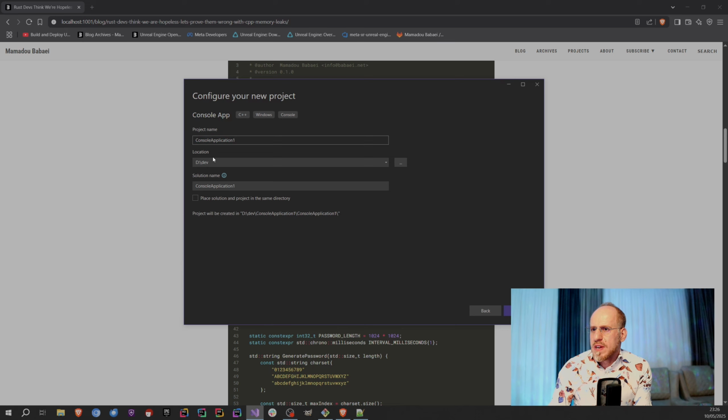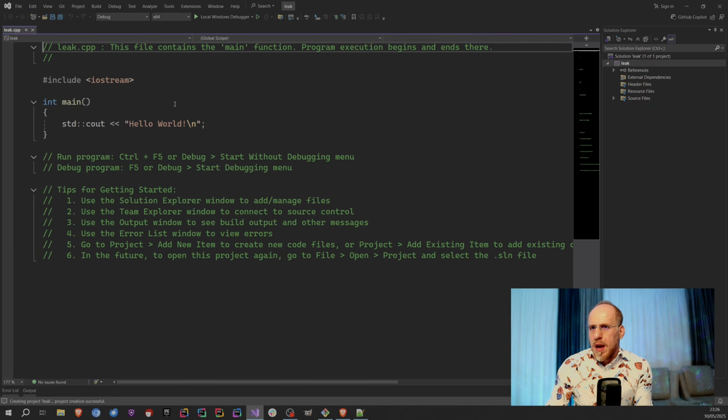Here, I'm going to give it a location, for example drive D, the dev folder. I'm going to name the project, let's say, leak. Then I'm going to create the project. Here's the minimal Hello World C++ program, written by Visual Studio for us. There are also some comments here, which tell us how we can start this project.